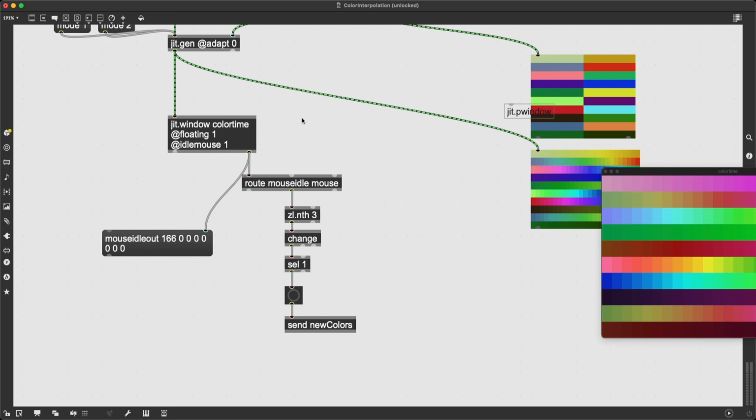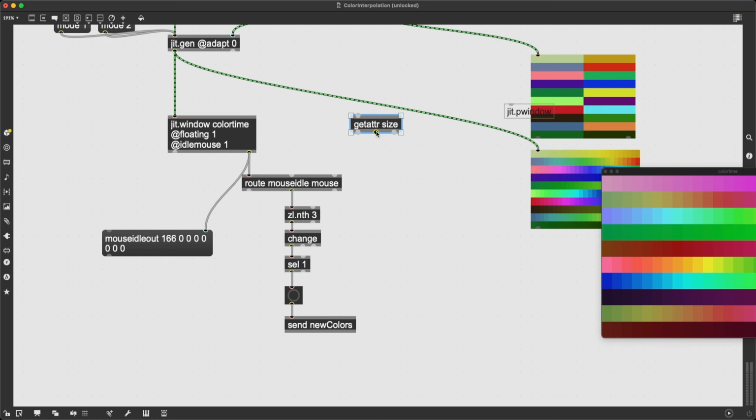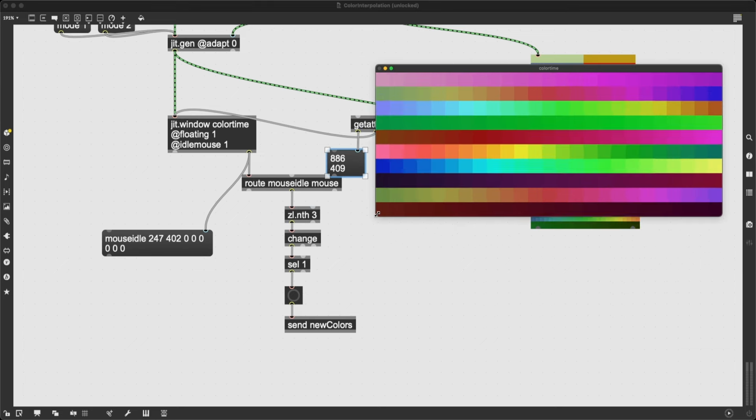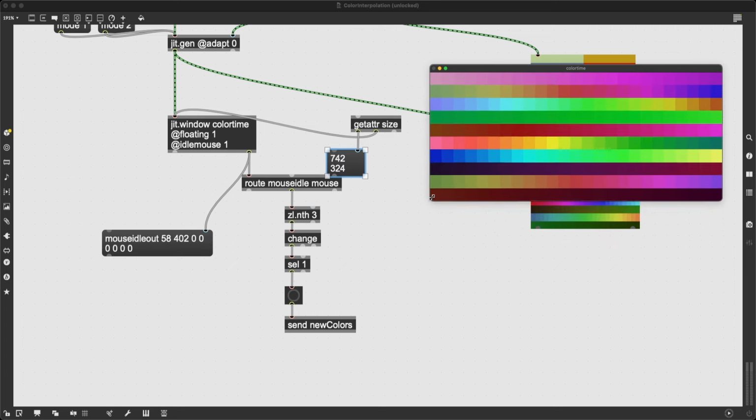To do this, I'm going to use the getAtter object. And as an argument, I'm going to type in the attribute whose value I'm trying to pull through the getAtter object. In this case, it's size. And then I need to connect the middle outlet of getAtter. This is a bit backwards, I know, but I need to connect the middle outlet of getAtter to the inlet of JIT window. And when I do this, the first outlet of getAtter is going to give me, there we go, the size of my window as I'm changing it.